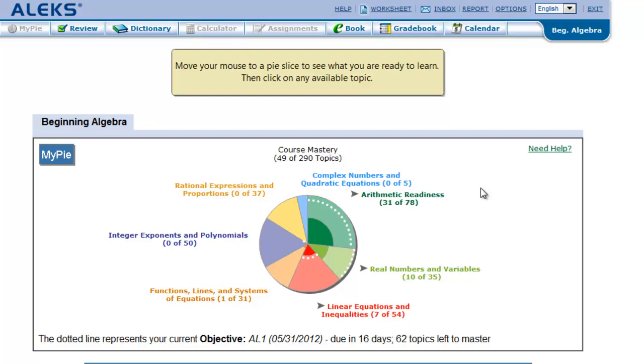Keep track of when your ALEKS objectives are due. They're always on there. And if you complete one ahead of time, it'll automatically move you to the next objective. So again, keep track of which objective you're working on. Use your Blackboard calendar as well as your ALEKS calendar to do that.